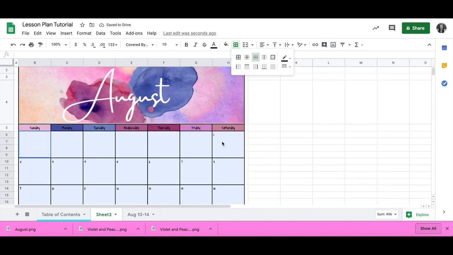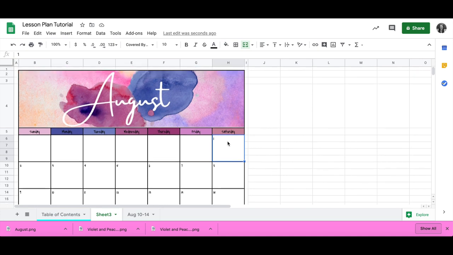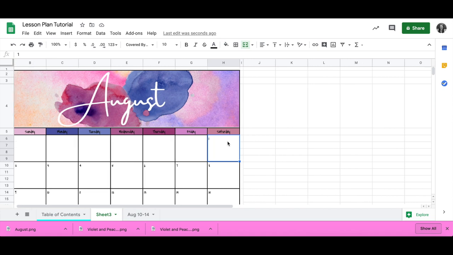So now I have it looking how I want. You may or may not want the text for the days of the week to be white, depending on if the dark colors are a little bit harder for you to read, but you can change that to white if you want.